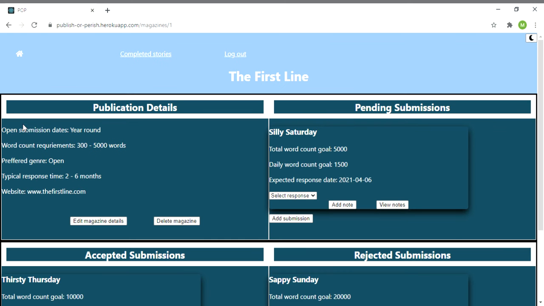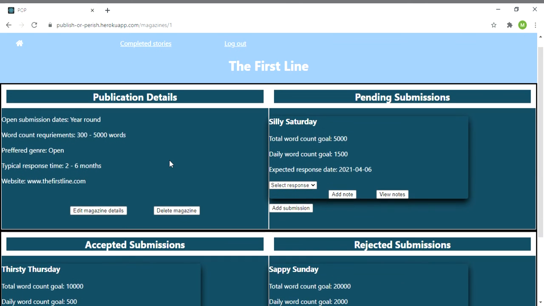We can click right here to go in, and here we can see some more details about the magazine itself. For example, a typical response time of 2 to 6 months. And we've got the website right here. So of course this app is just to help us track those submissions. In order to actually make the submission, we do still have to go to the website for the publication itself and follow their own procedures for that.